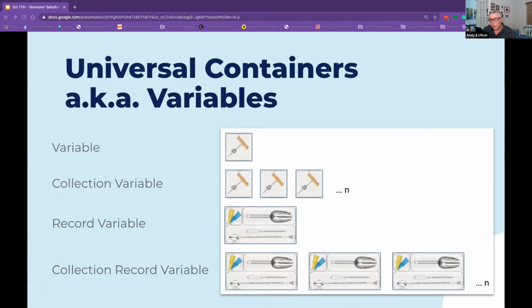Now, we have also the option in flows to use collection variables. And collection variables are n number of containers where I can keep the same type of information, but they don't have to be exactly the same. They don't have to be equal.